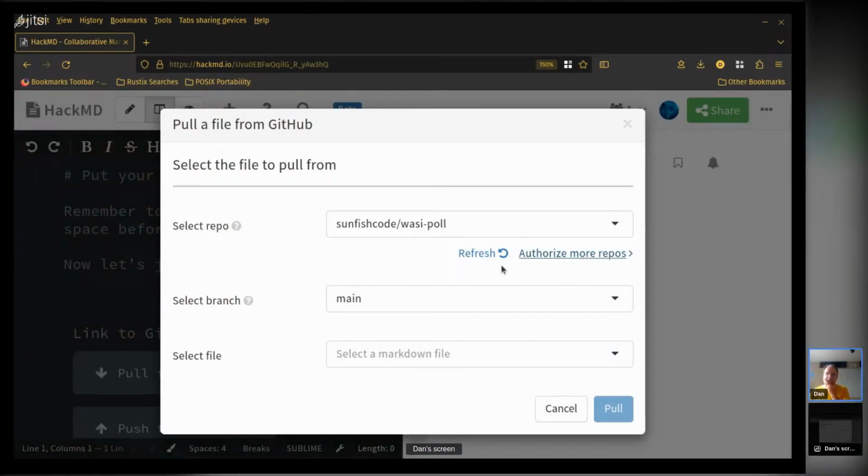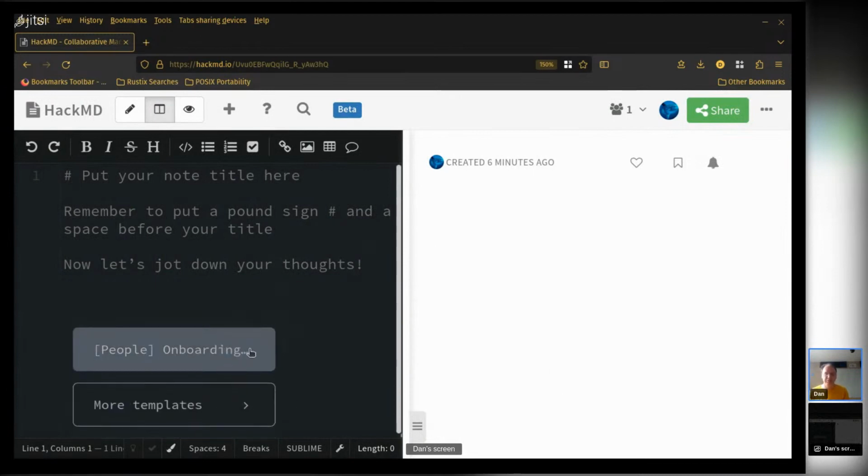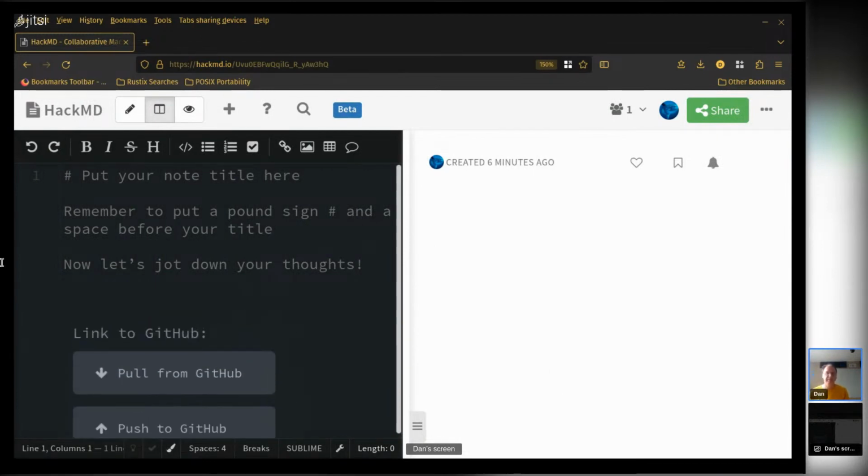Getting my HackMD to GitHub sync working. So I'm going to try to stop doing something fancy here. Instead of trying to pull from GitHub, I am going to do something much lower tech just to get something working here. And I will resolve this later. I'm going to copy and paste.